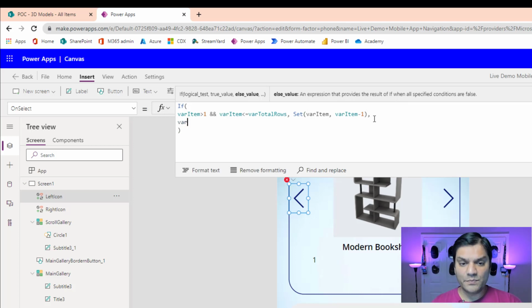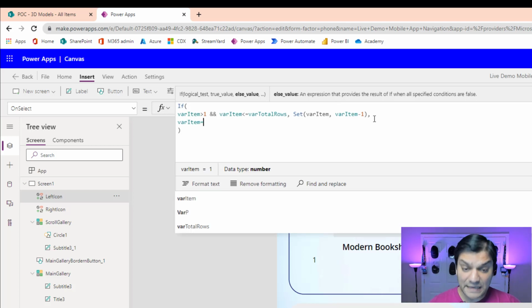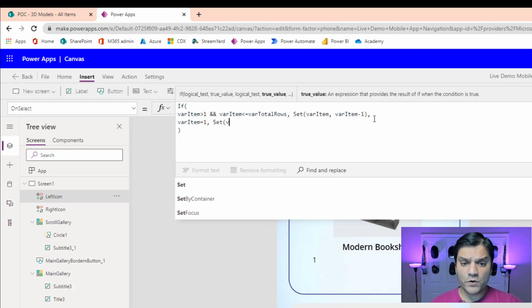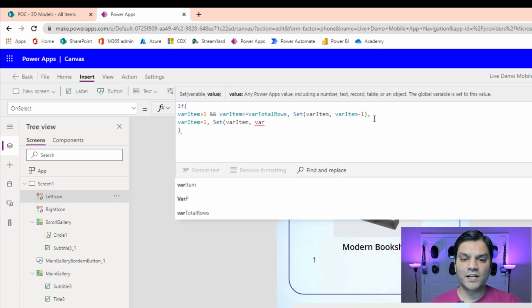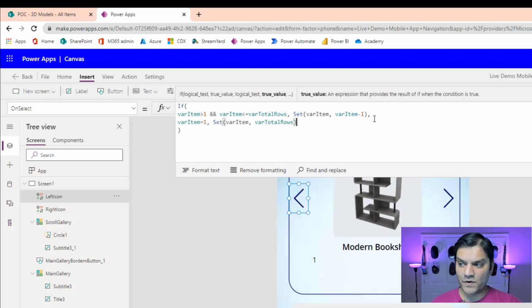Then I'm also going to say, but if the var item 1 is equal to 1, then go ahead and set the value of the var item to the exact same value of the total rows. And I'll go ahead and close it. So let's think about this. I know I typed a whole bunch. Let's focus on the first line.